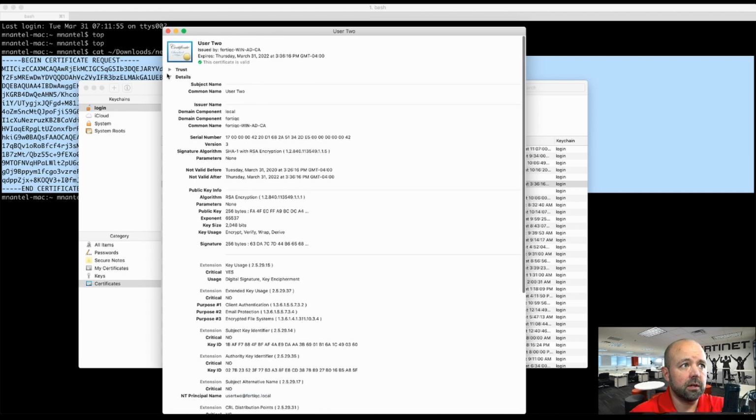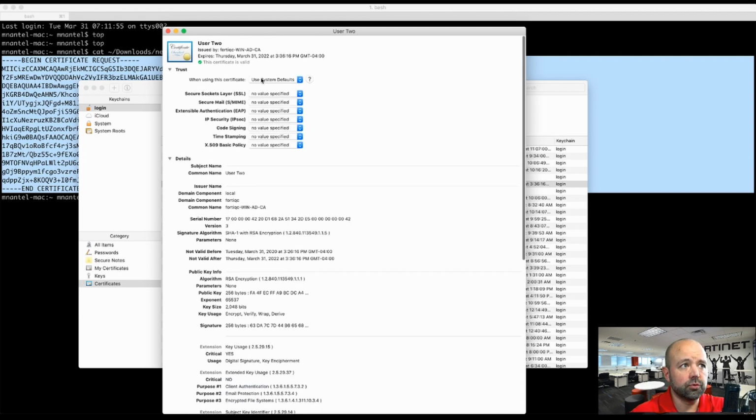So the certificate obviously may also require that you trust the CA. Currently, it is stated that it's valid because I've already taken care of that.